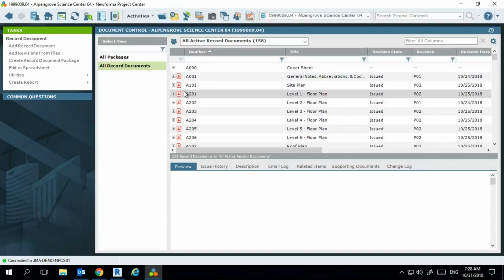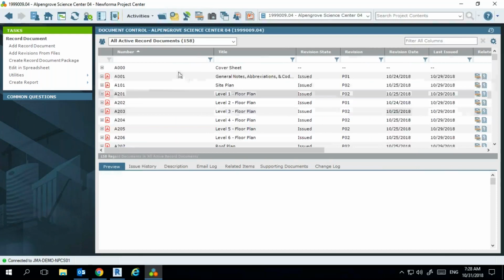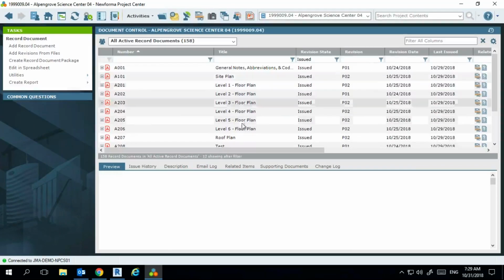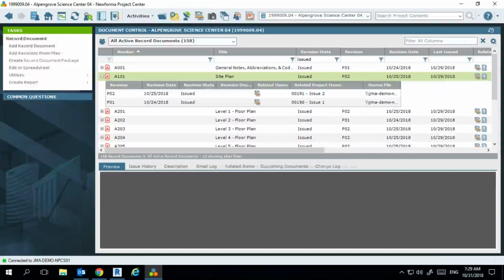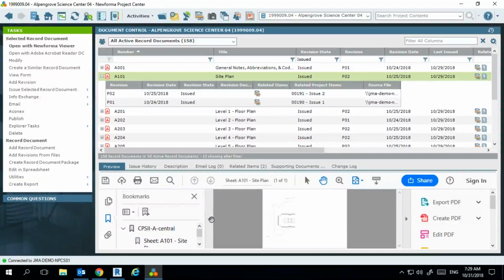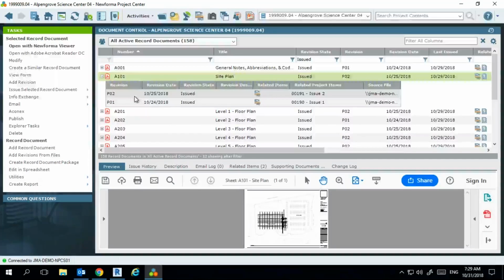So this is that single view on document control. I'm going to switch off my package view, so I can look at everything that's been issued really easily. I can expand to show the revision history. If I click on this row, it's going to show me the latest revision, but equally I could go back and look at a previous revision. I can even grab multiple revisions and do a visual comparison in the new former viewer if I want to see what's changed between those two revisions.